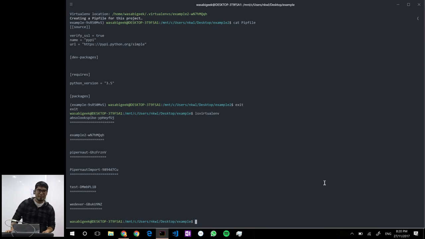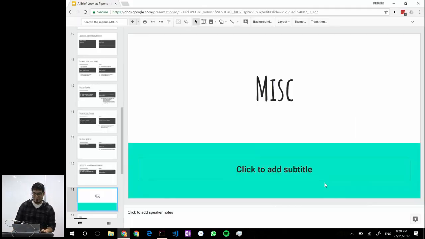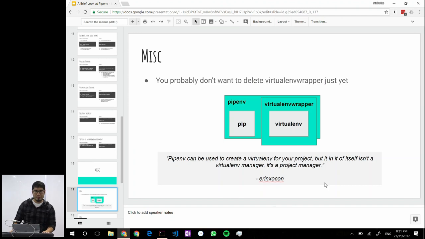Okay, cool. Just some last few pointers that I found in my own experience. So you probably noticed by now you don't want to delete Virtualenv wrapper just yet. The quote I found in a GitHub issue on Pipenv is that you can create a Virtualenv using Pipenv, but in and of itself, it's not a Virtualenv manager. So I can't do things like list virtual environments, for example, that you can do with Virtualenv wrapper. A few other small things.